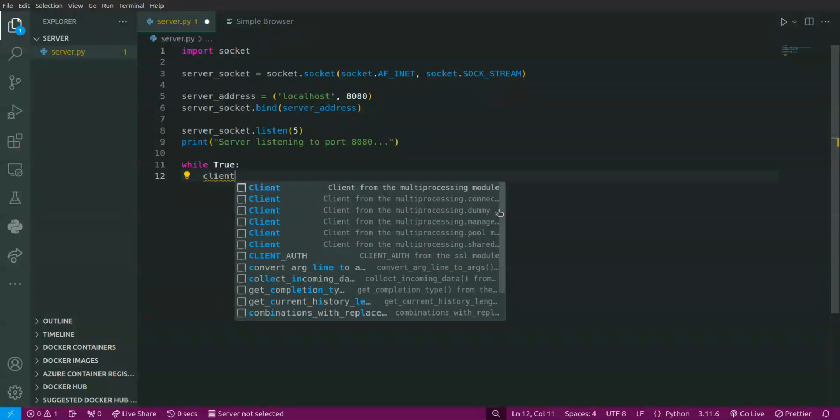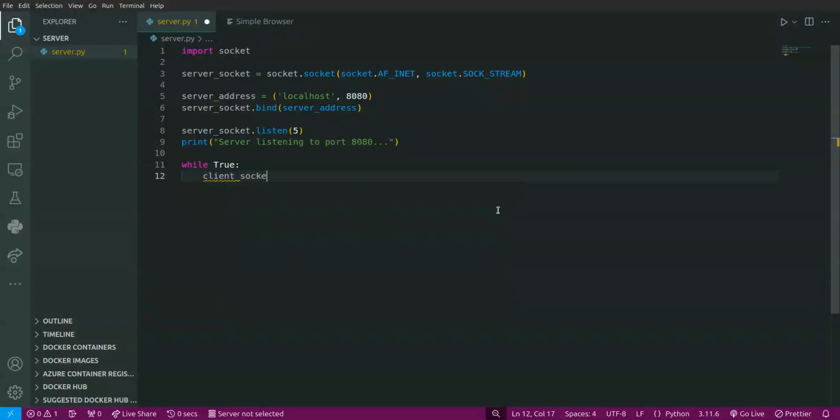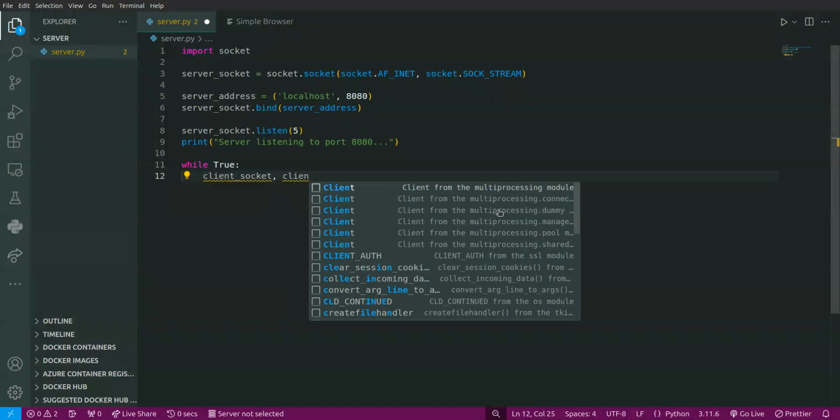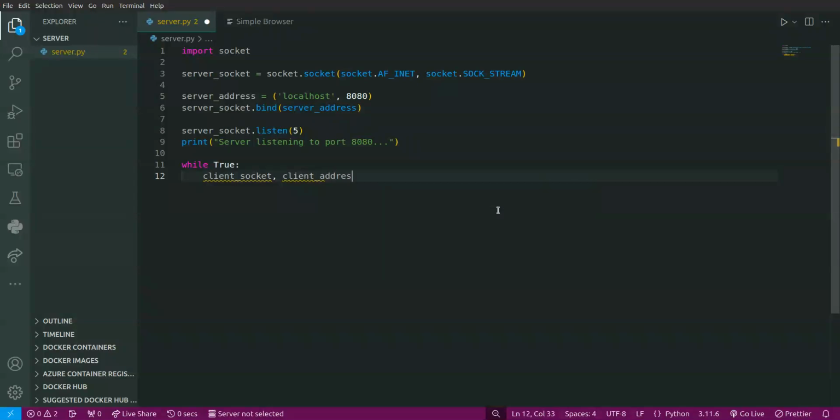So define two variables here: client_socket and client_address. To get these two, all we need to do is just say server_socket.accept. Once we do that, we're able to get the client socket and the client address.